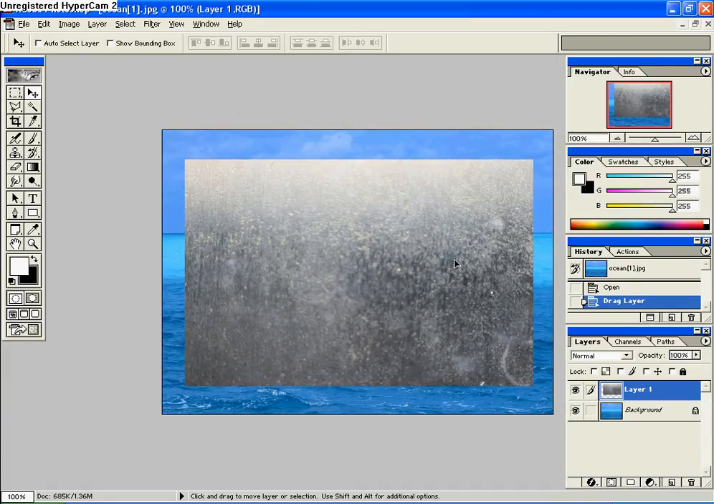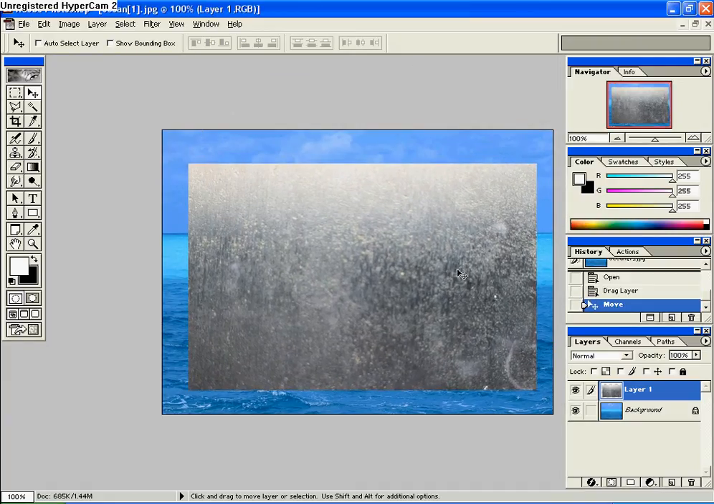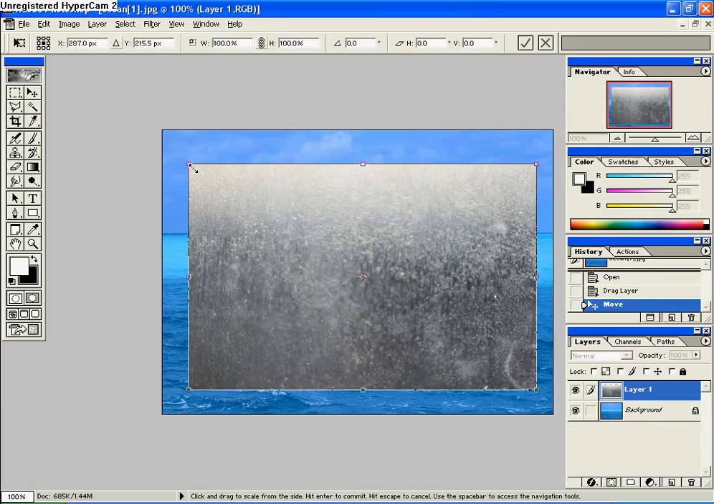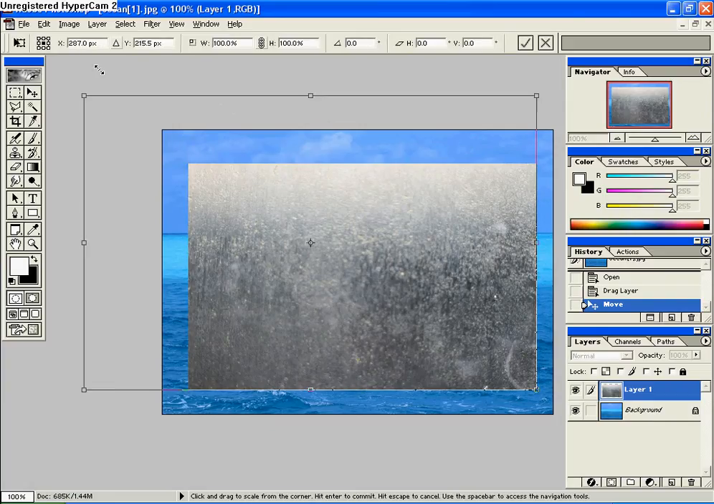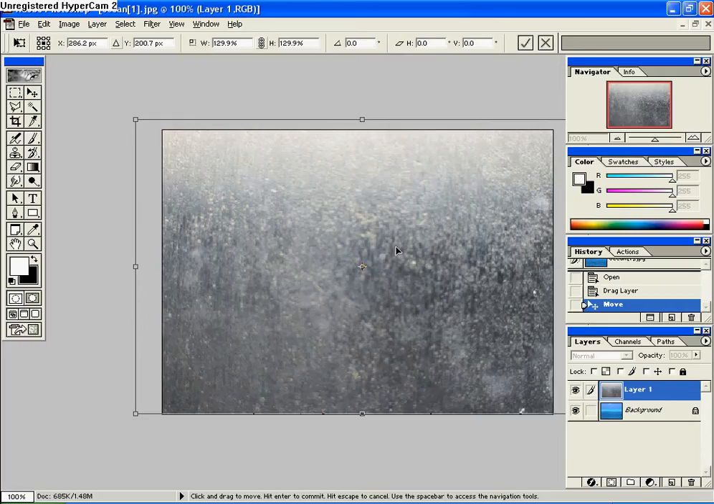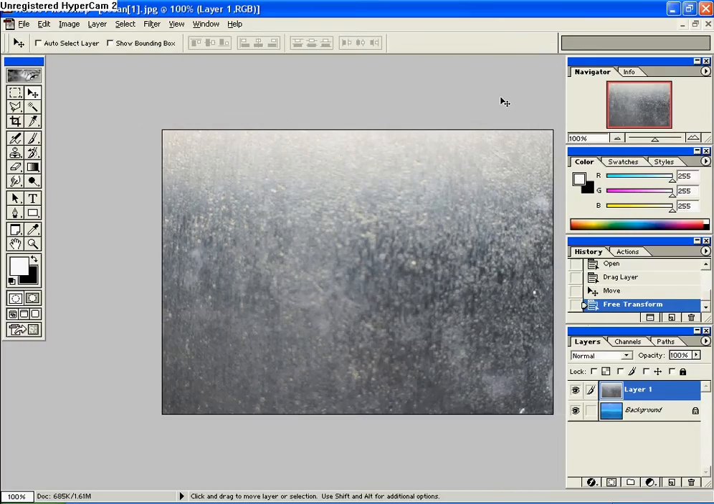Maximize this, and move this into place. It's way too small, so we free transform it. Control T. Shift click it up, and get it to the perfect size where it covers the entire page, only by a little bit.